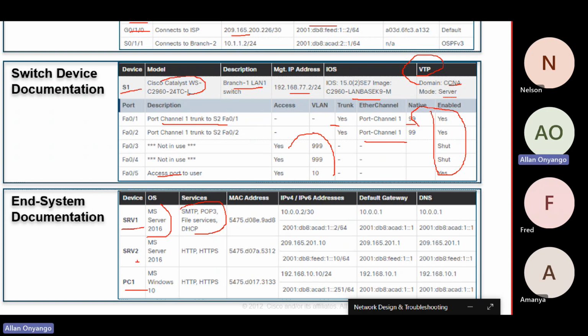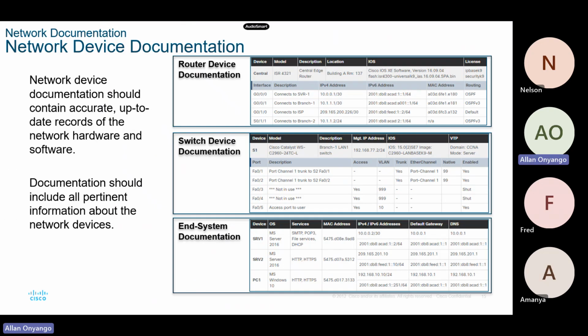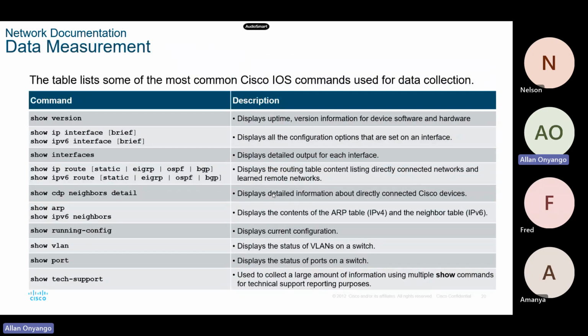If it's an end, a normal client end device, is it running Microsoft Windows 10 for both HTTP and HTTPS? What is their MAC addresses? Very important. What is their IP addresses? Okay, version 4 or version 6. What are their default gateways? Okay, and what are their DNS addresses? Very, very important information that you need to have about your devices. So that is important there, and that is part and parcel of network documentation.